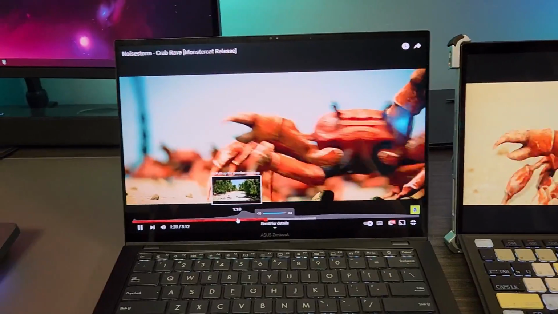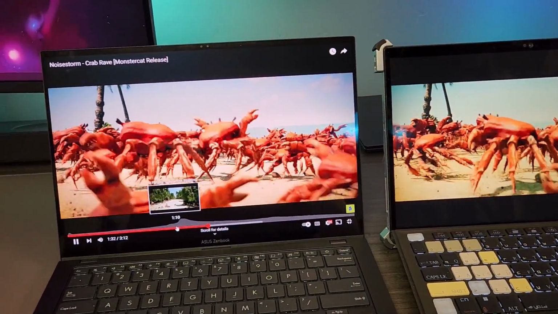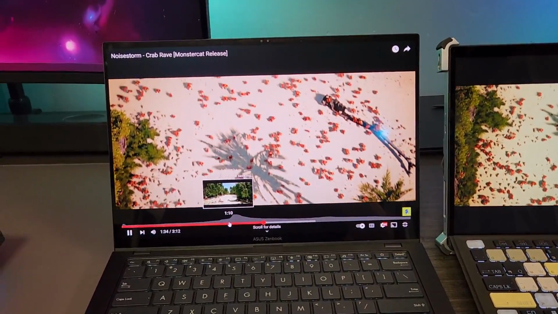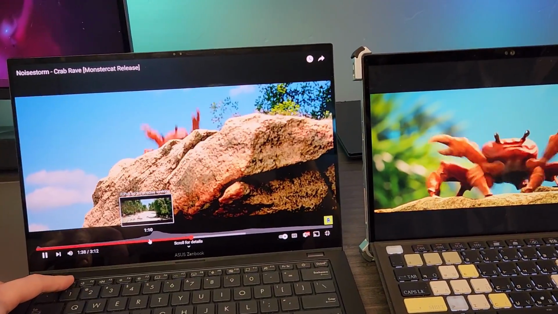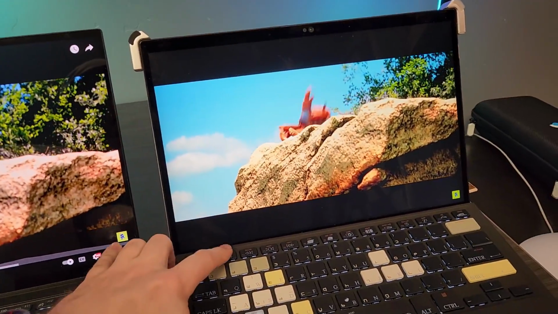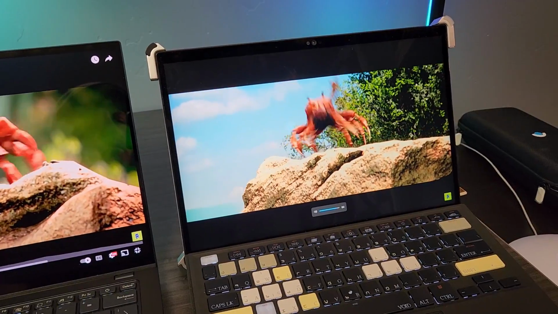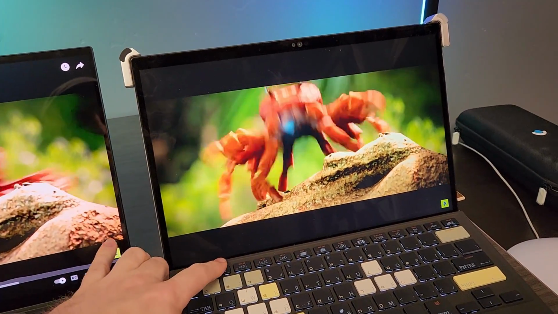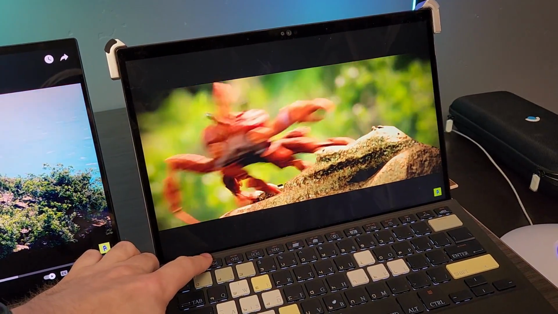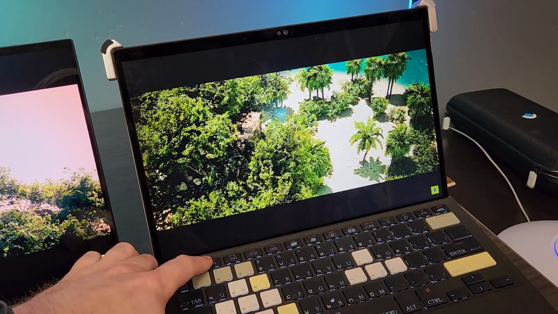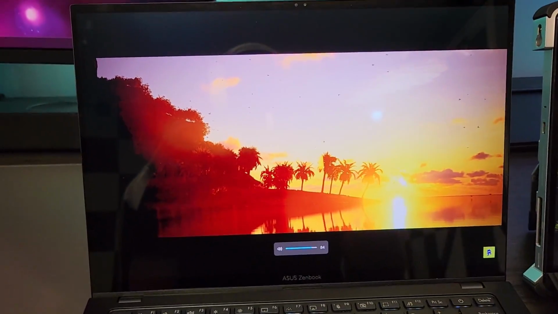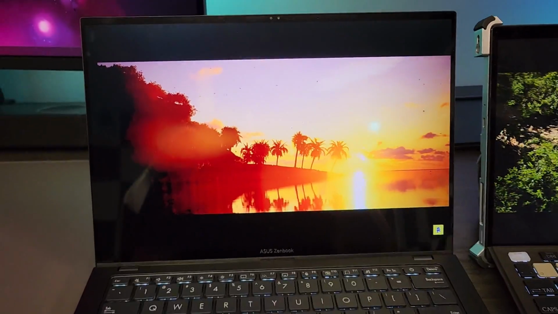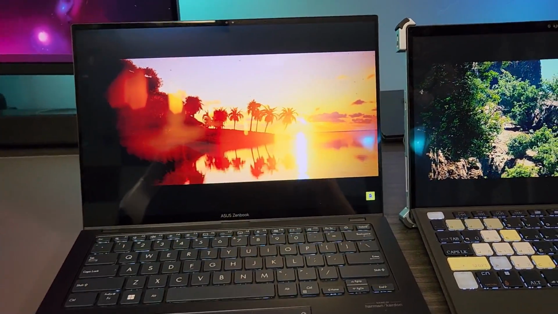Now the Zenbook, you can hear the bass is a lot fuller, less tinny, and back to the Z13. Just a more rich, fuller sound off of this.